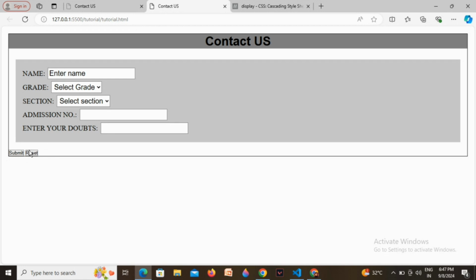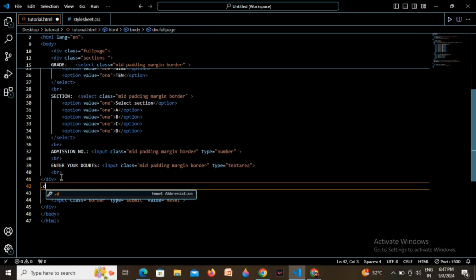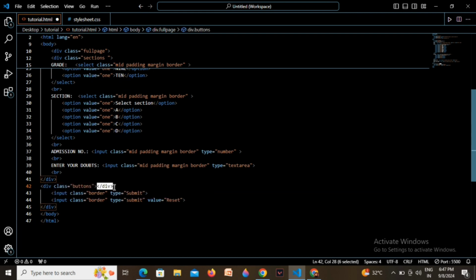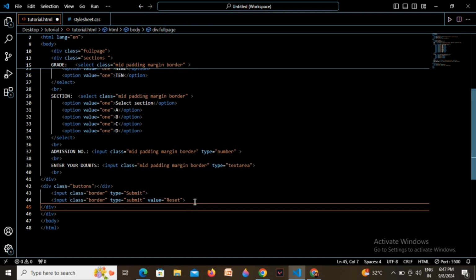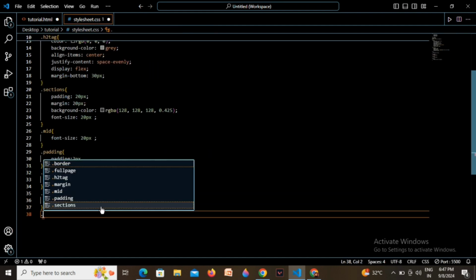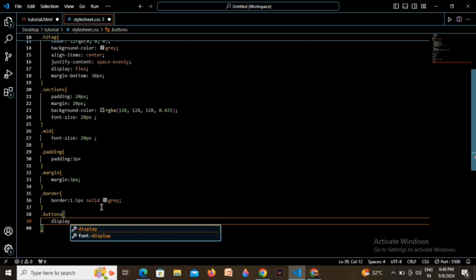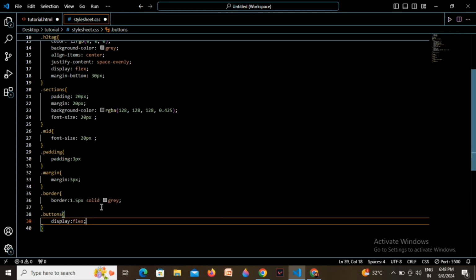Now we are going to work upon our submit and reset button. We are going to bring them in the center. So let's group them together. We are going to create a div for just these two things. So dot div buttons, or simply dot buttons. We have created a div. We're going to group these two things together, and then what we can do is that in these element of buttons, we are going to write display flex. Save.